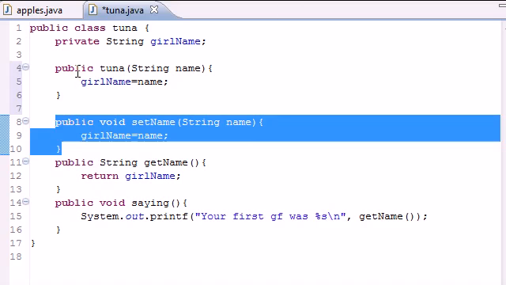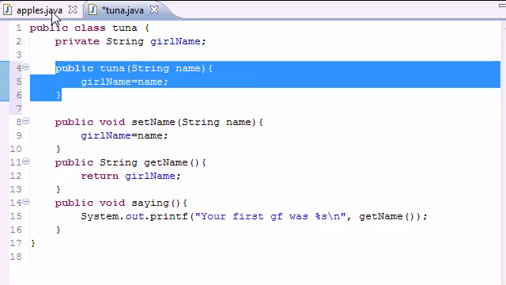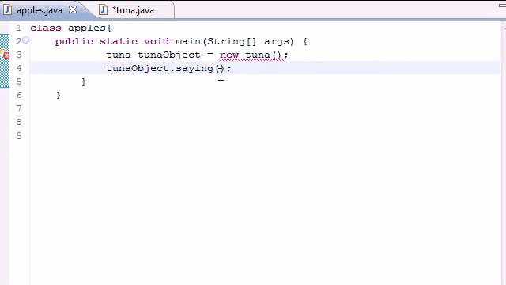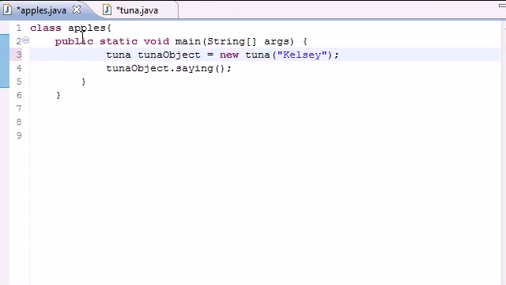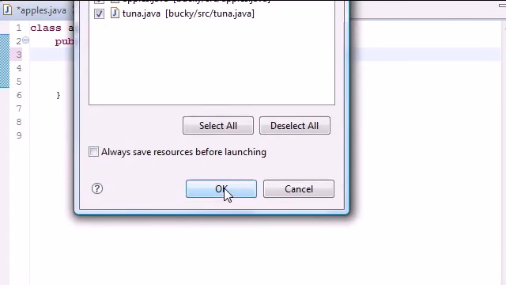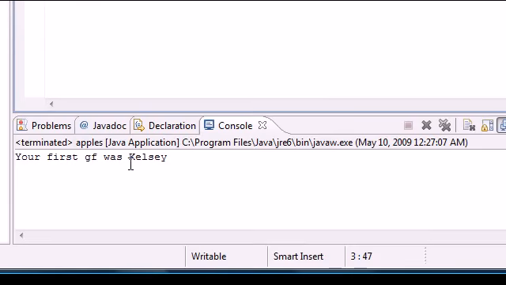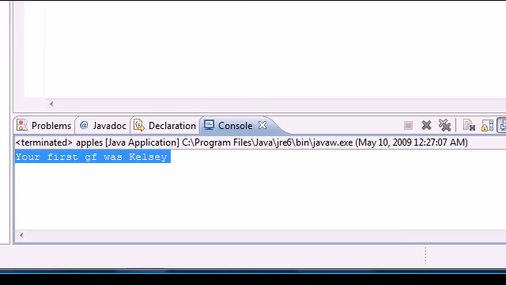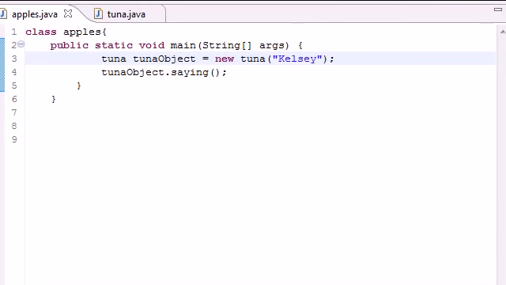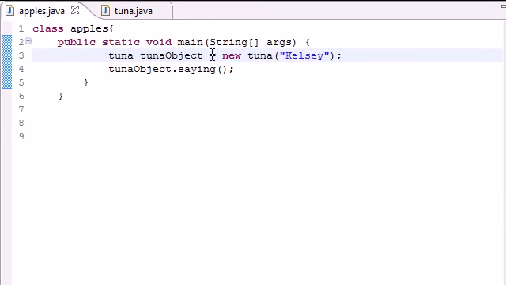So let's go ahead, and now we have a constructor that we're gonna, well, let me just show you guys what it does. So instead of before, whenever we use empty parameters right here, we can use those parameters to pass an argument such as Kelsey. Now let's go ahead and run this, and it says your first girlfriend was Kelsey. So that is really a simple way of how you can use a constructor. Let me talk you guys through this one more time, and then I'll show you guys another neat little trick.